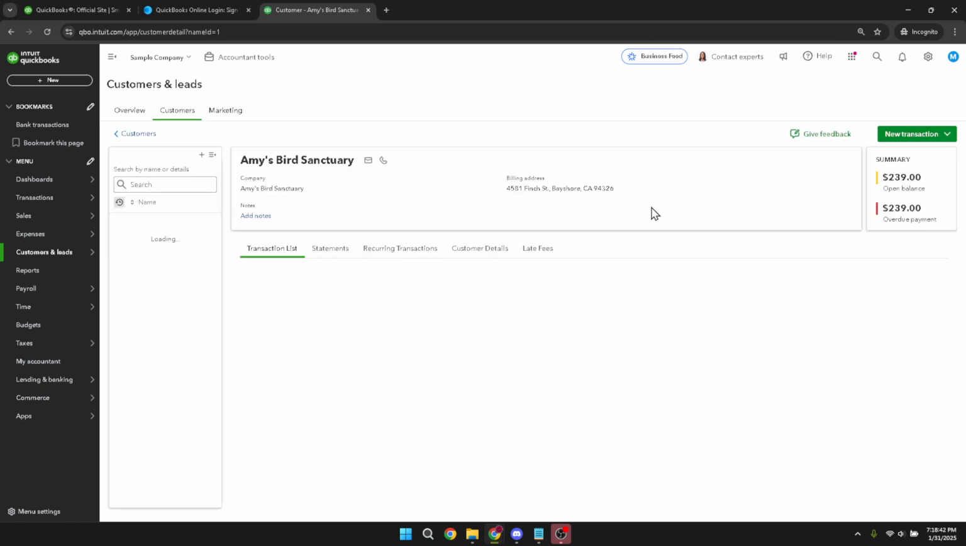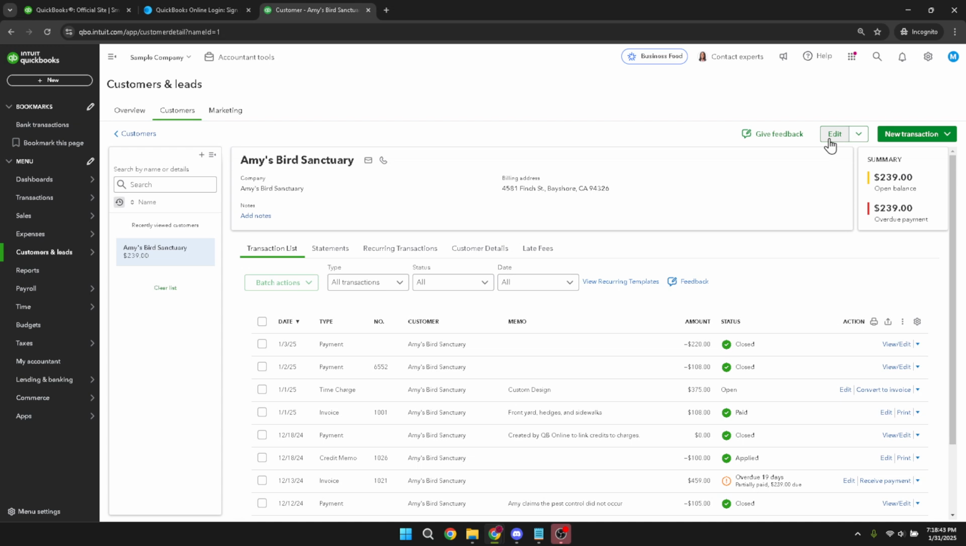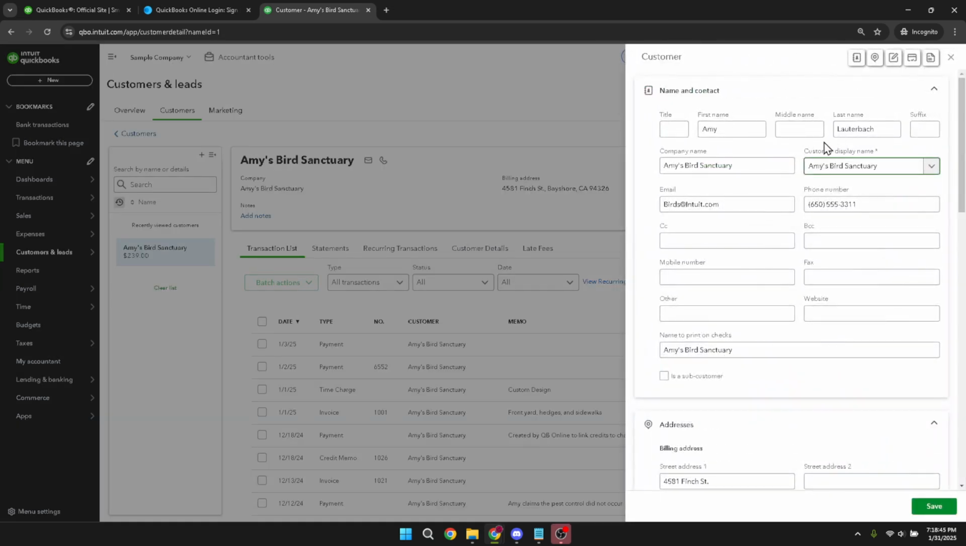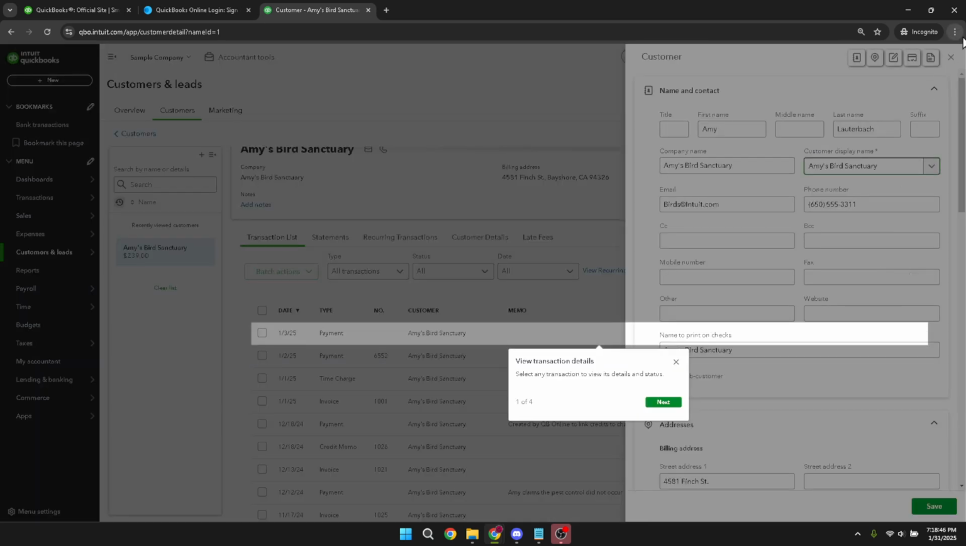Finally, if you need to delete a customer, or perhaps make them inactive, there's a simple process for that too. Locate the small drop-down arrow beside the action column next to the customer's name. Click on this drop-down to reveal additional options, including Make Inactive.